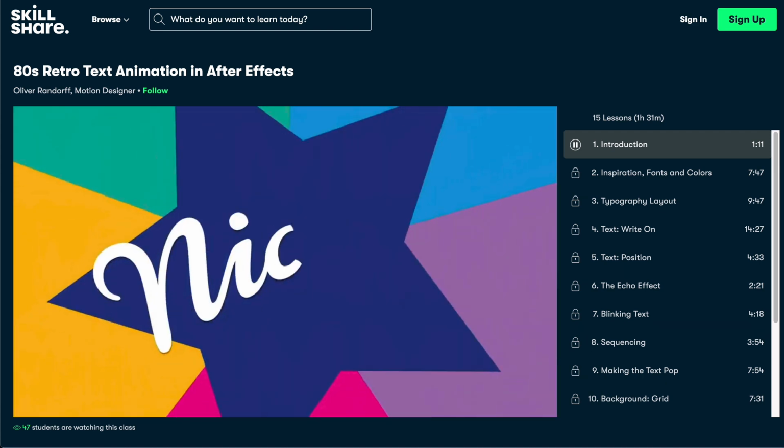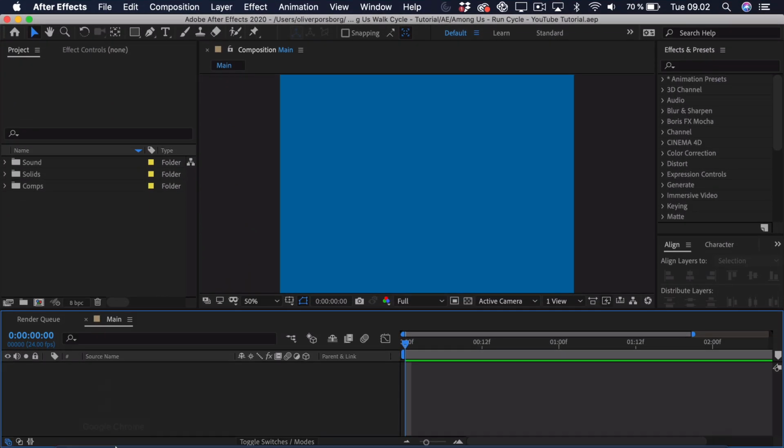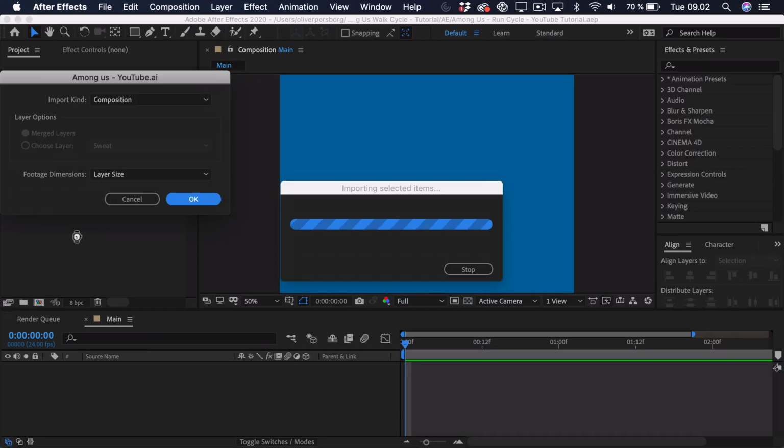So getting this into After Effects is actually quite simple. So I've just found my file here and dragged it into After Effects. And then I have to make sure that I've chosen a composition and not just footage, and that way you get access to all of the different layers.